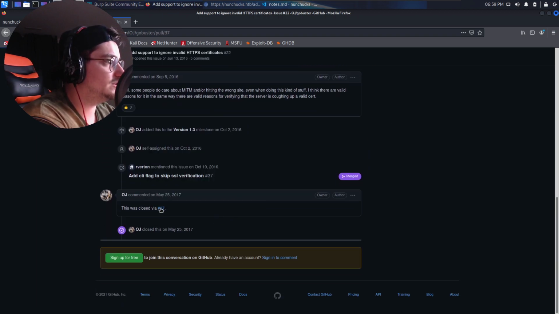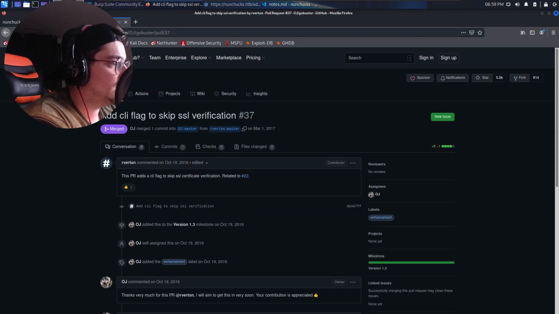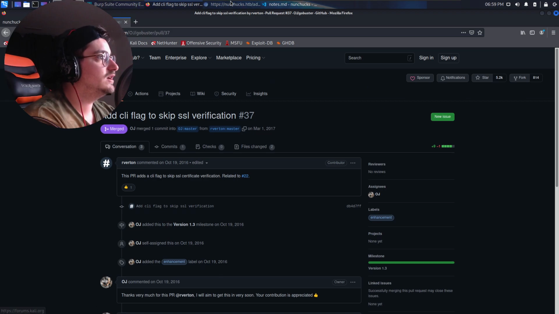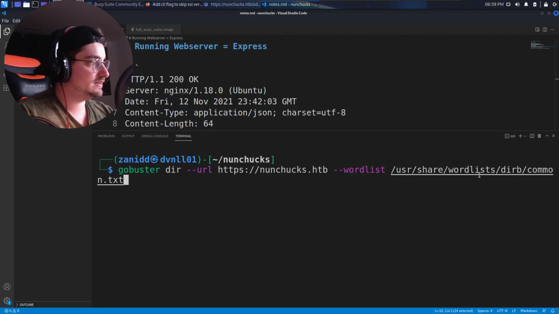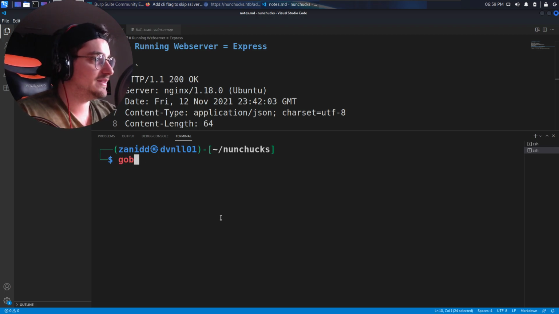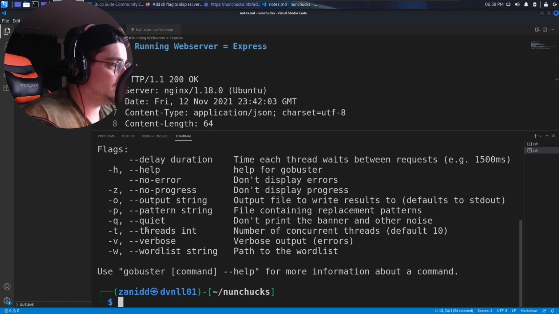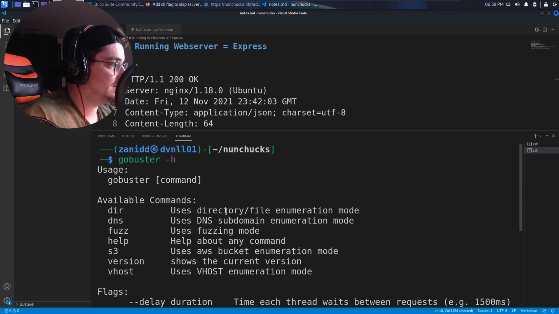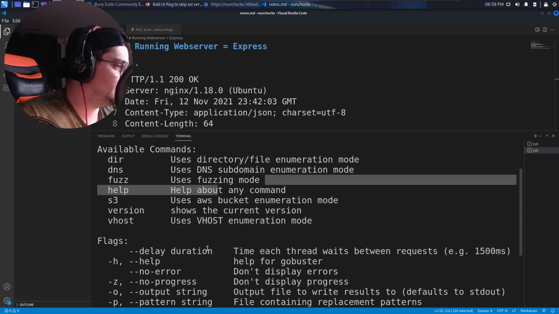Was closed via 3.7. Okay. Add CLI flag to skip certificate verification. Oh wow, it would be cool if I knew how to do that. Wouldn't it be cool to know that? Yes, it would. Let me know in the comments if you would like to know how to do that. So let's go with this. Fuzzing mode, we could try that one later on.